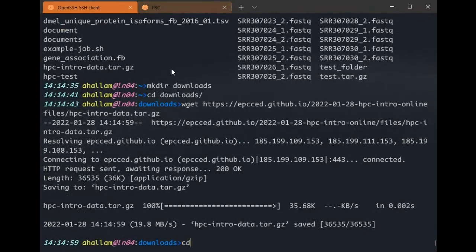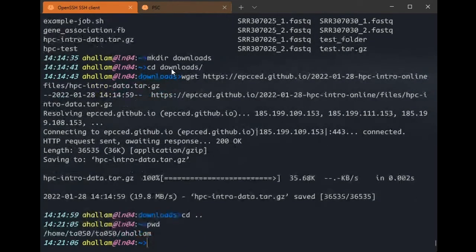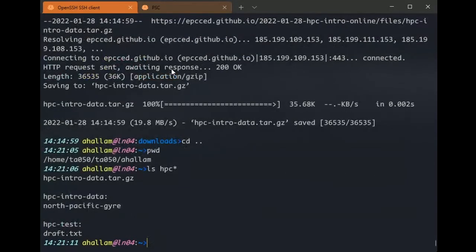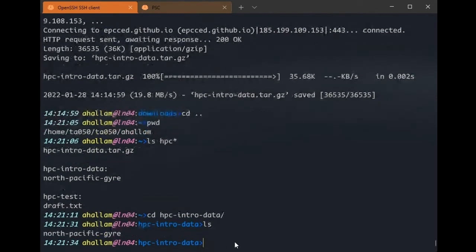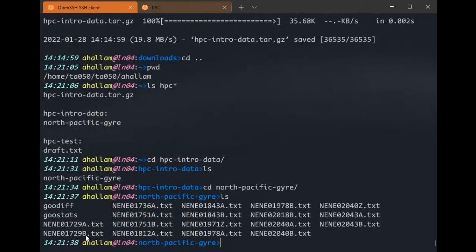Let's go back to our home directory. Let's check where we are and see what we actually transferred in. So we can see here that we have a directory Hpc intro. If we cd into Hpc intro data, you can see this is now a directory because we've got a little / here when we tab completed, and we can cd into it. We've now got that directory structure and all those files that we copied across.